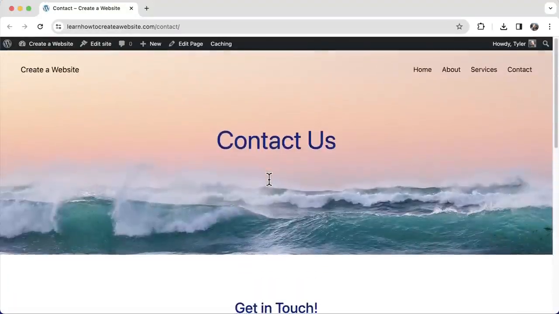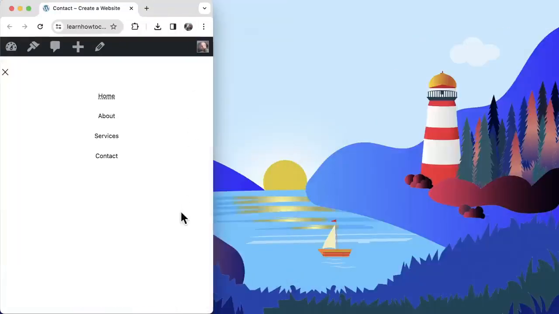But how do we change this header? How do we add a logo? How do we change the colors? How do we add a button? And how do we change the mobile menu background and colors also?